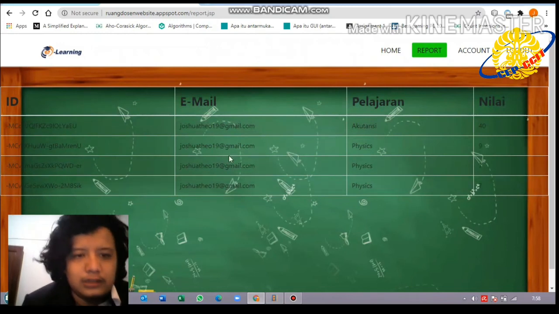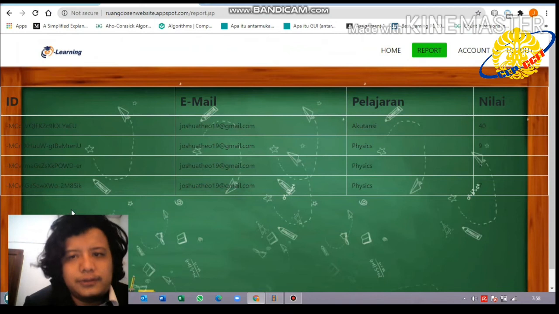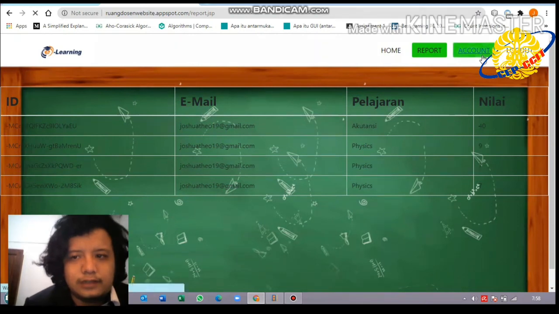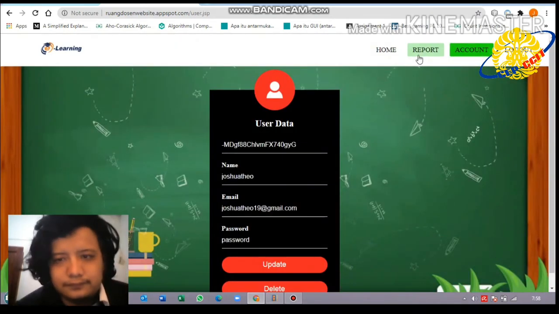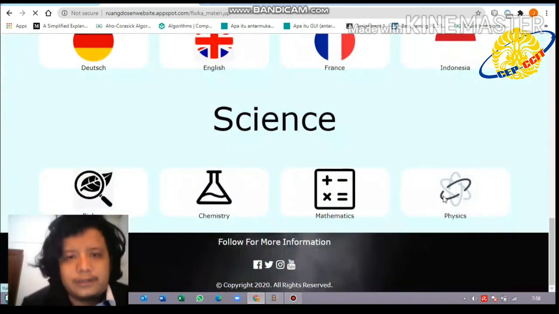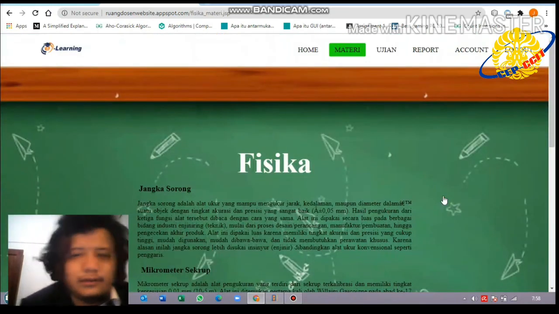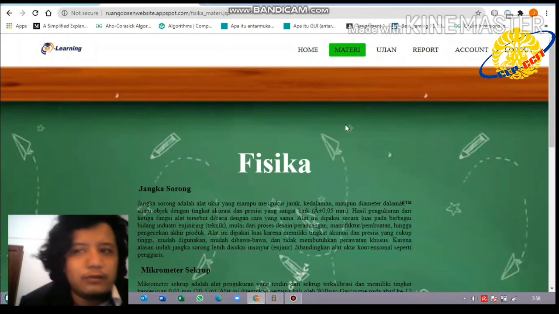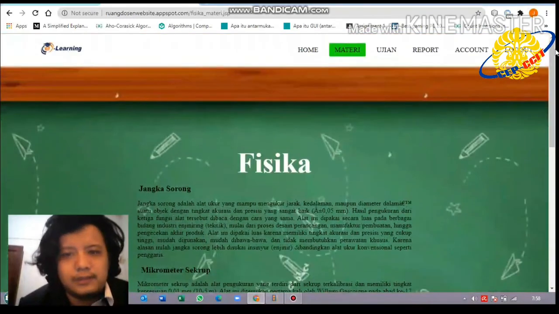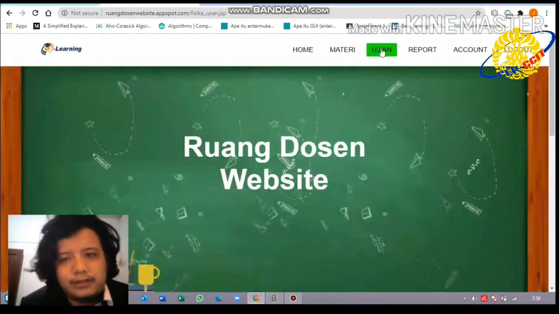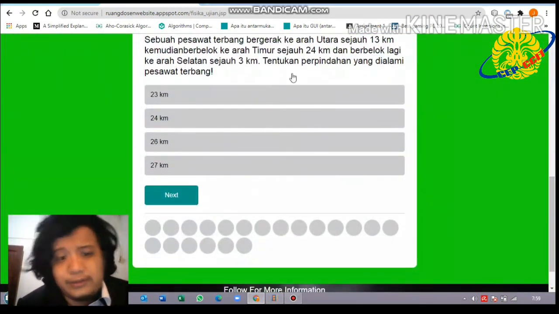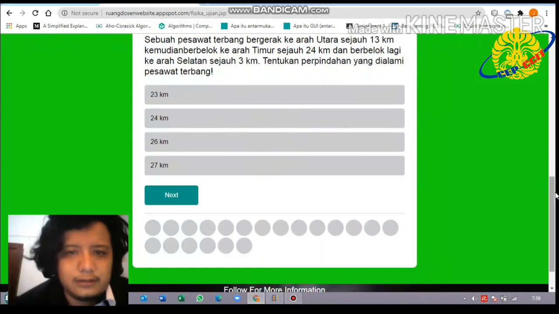Account is the user account. If the user wants to learn or test their knowledge, the user can click the subject they want to learn. As an example, this is the physics subject, and if the user wants to test their knowledge, the user can answer all of these questions and select an option.